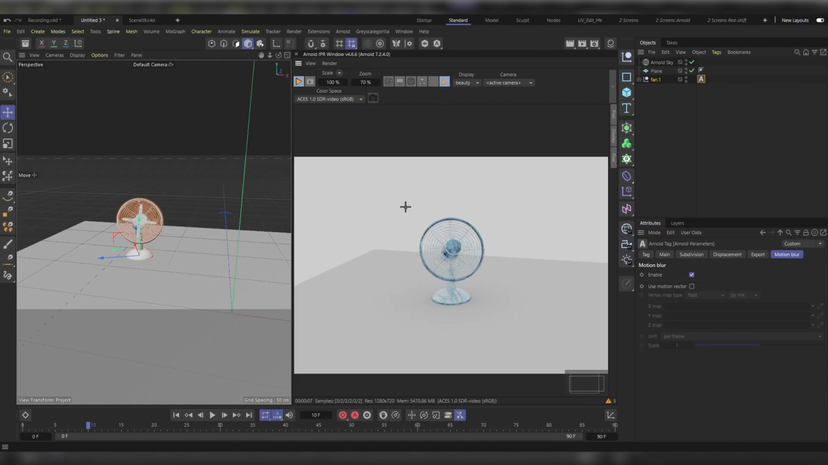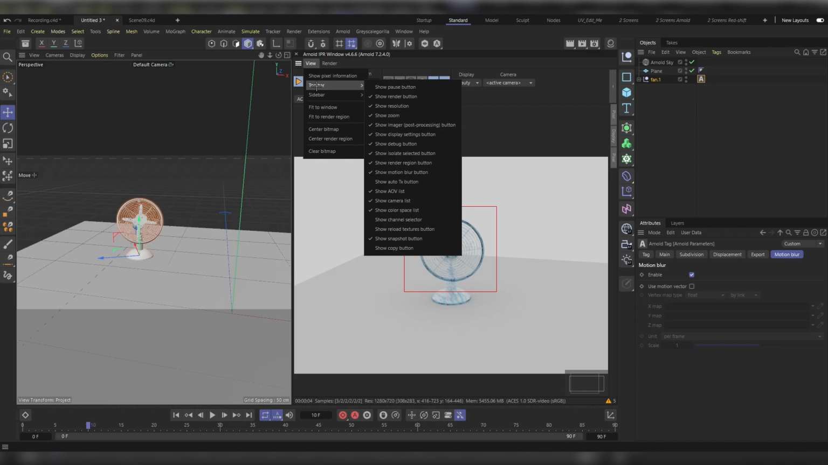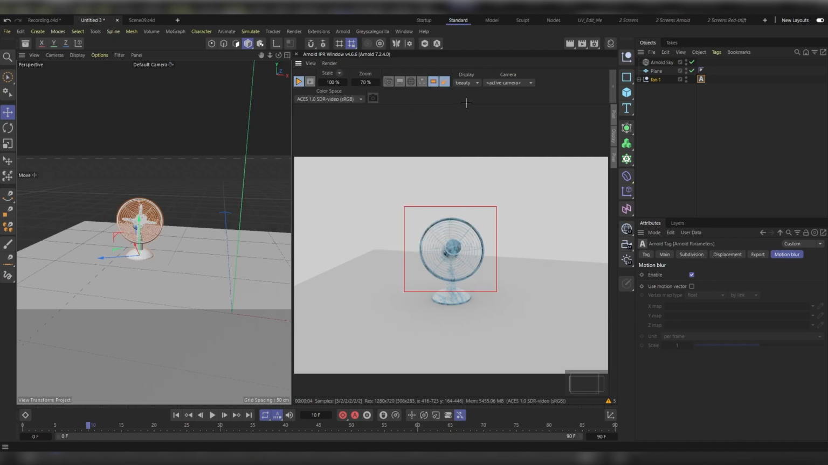Hold Shift and click and drag so we can draw this rectangle, so that Arnold will only render this part of the image and not the entire image. You might not have this icon tucked in right here like this. If you don't have it, go to View, then Toolbar, and make sure you have your show motion blur button checked. This will enable the icon to be in front of you right here.